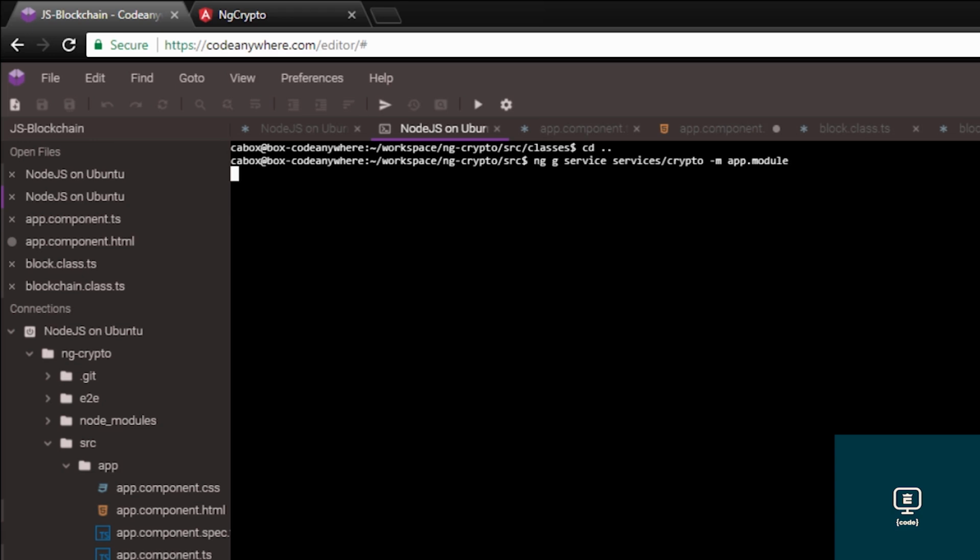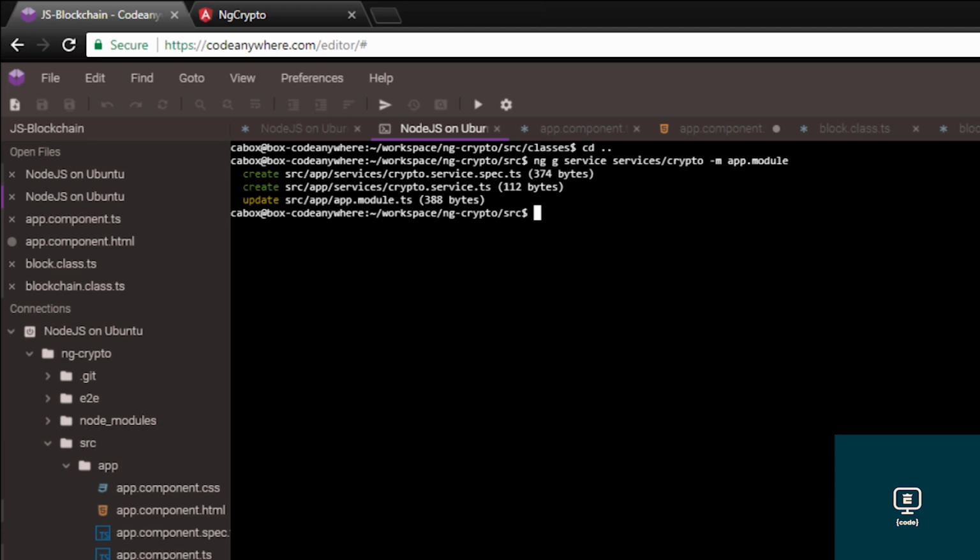ng engages the CLI. g means generate. Service is the type of class that we need generated. services/crypto is the location we want this new file placed. And -m indicates the module that we want to register this service within. We've chosen app.module, which is our app's root module, so our service will be registered in that module and will be available in the root context for any component that needs to reference it.